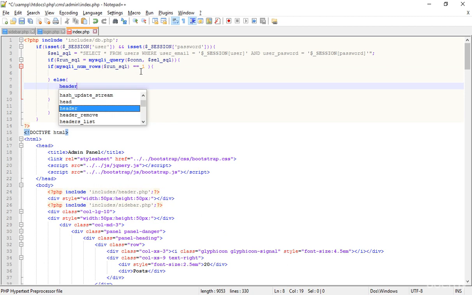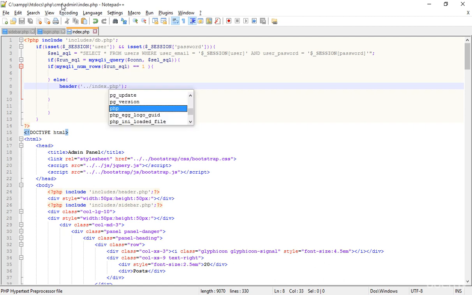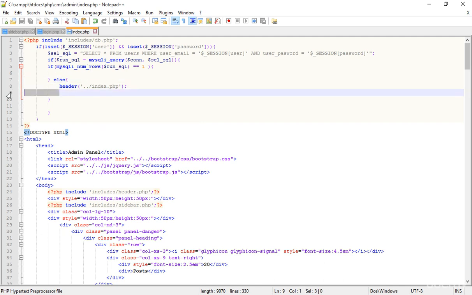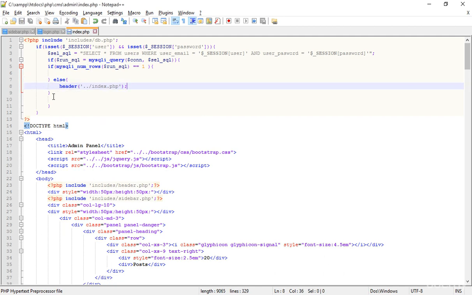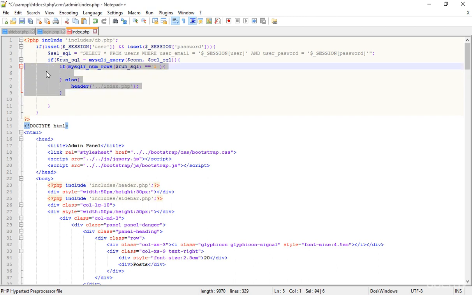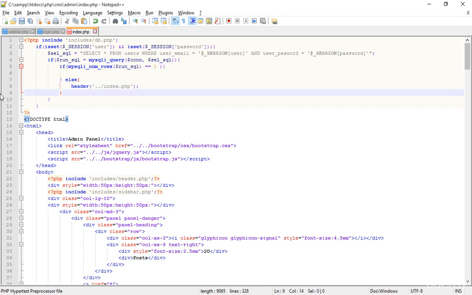Here I'm adding in header, and what I'm typing, consider that we are inside the admin folder. So I'm going back and mentioning the index.php. If I go back a little from the admin and get to the CMS folder, then you know that the index.php is inside the CMS folder as well. So what I did here, simply sent back to the main index folder. So now just adjusting this and actually testing this.